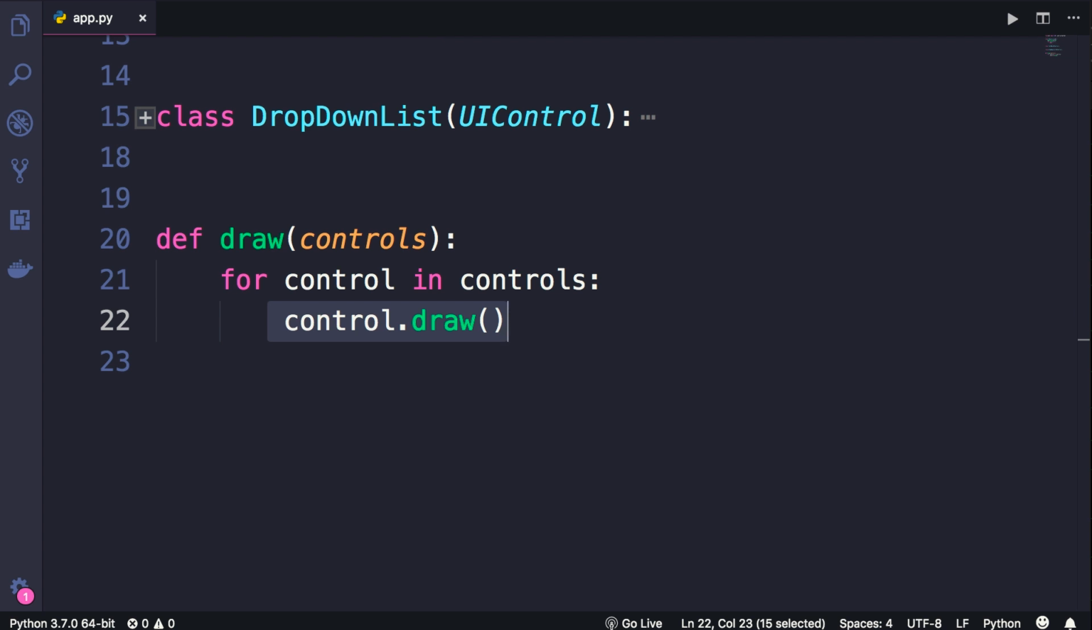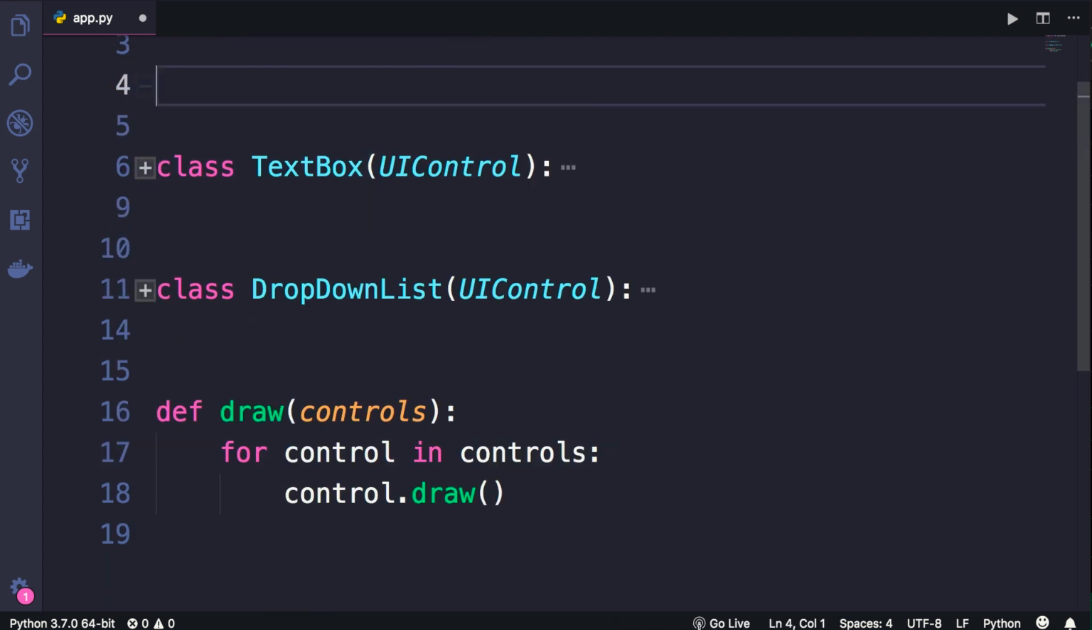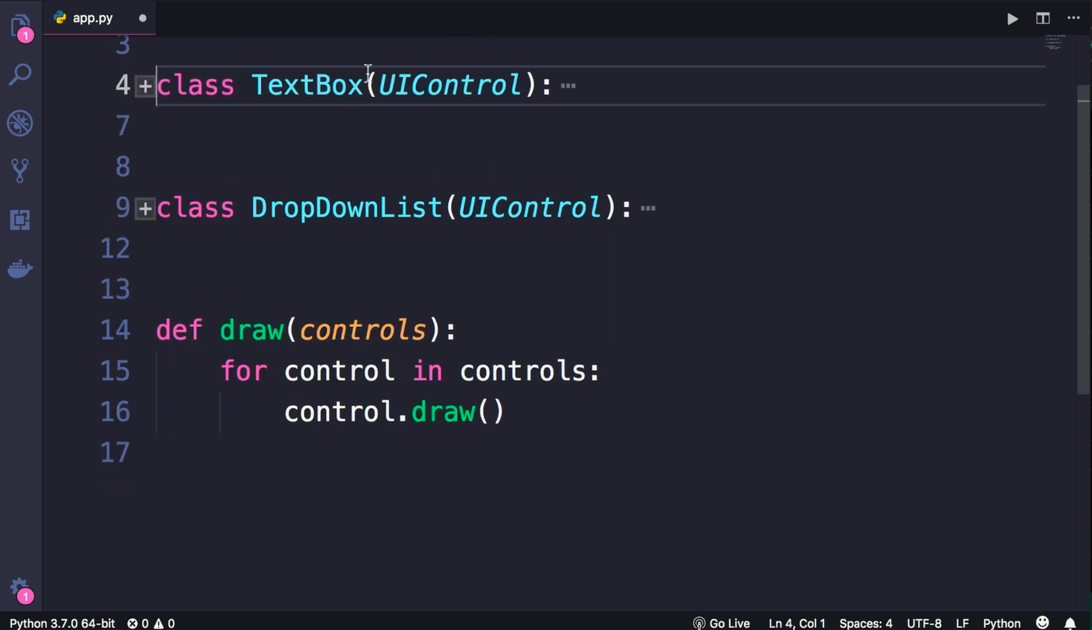But because Python is a dynamically typed language, we don't necessarily need this UI control as the base class here. In other words, if we get rid of this class, let's just delete it for now. We should also delete it from these two places. With this change, we can still achieve polymorphic behavior. Why? Here is the reason.